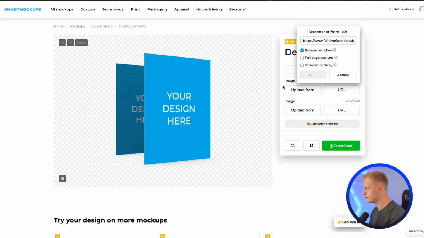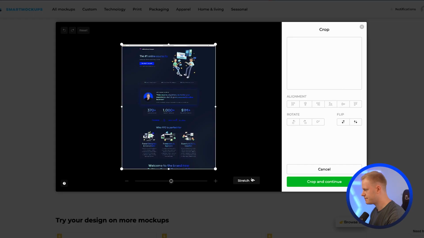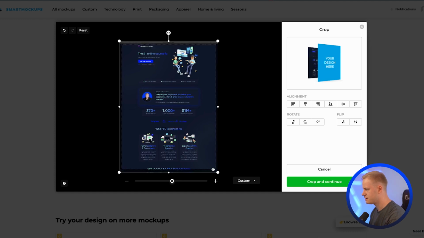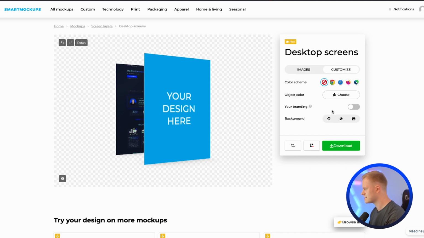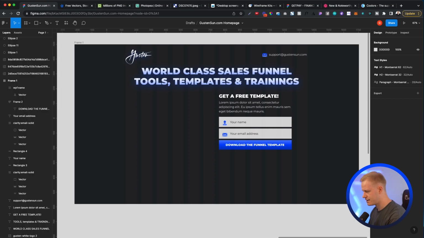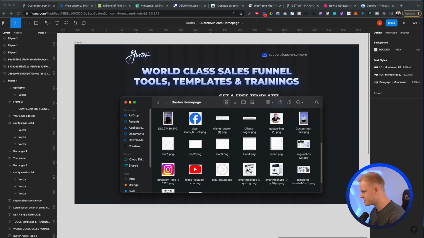Just gonna give it some time to load. There we go. Click here to edit, fill, and then you can click zoom in, and boom, when you're happy, crop, and there you go. So then when you have both of these, you just go customize, make sure that the background is off, and then download, right? I've gone ahead and done that already to save us some time.